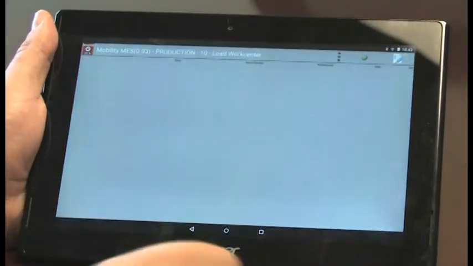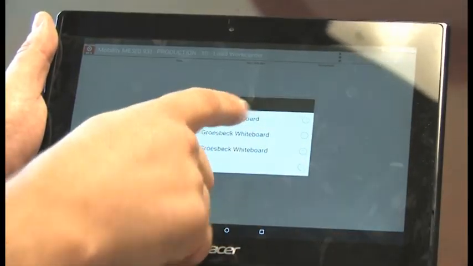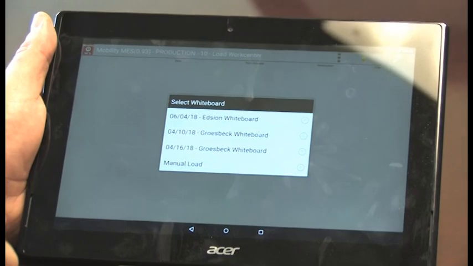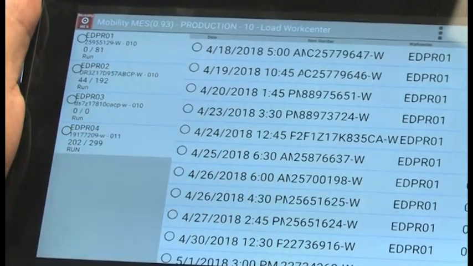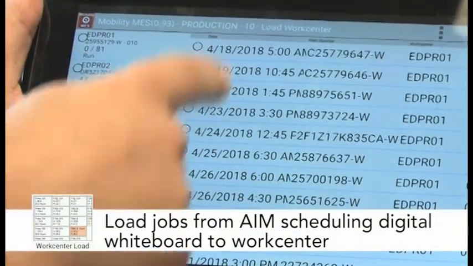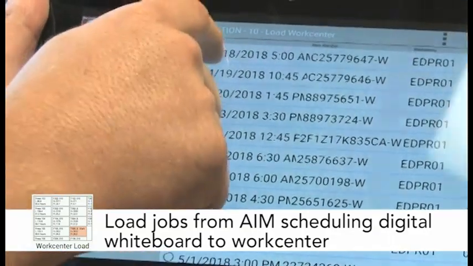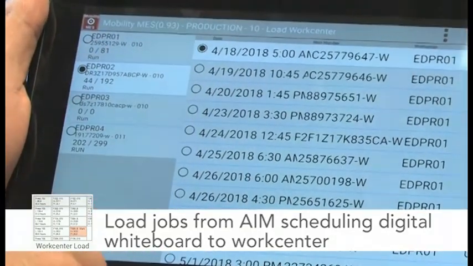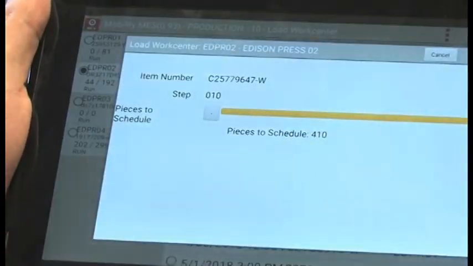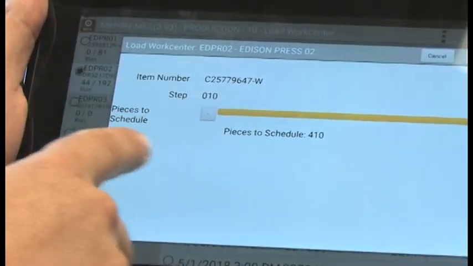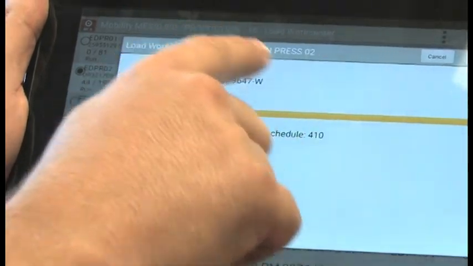Finally, we have the workcenter load. To load a work center, we can use the whiteboard AIM scheduling function. Click on the whiteboard and it shows us the work centers and the jobs which need to run. If we take a work center and a job which needs to run, select the 2 together and hit the load work center, it'll tell us which job we're loading into which work center.